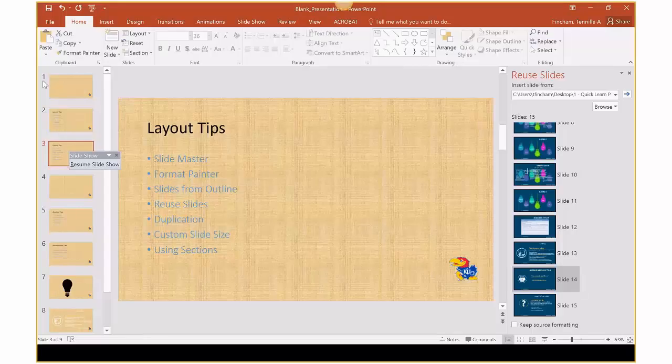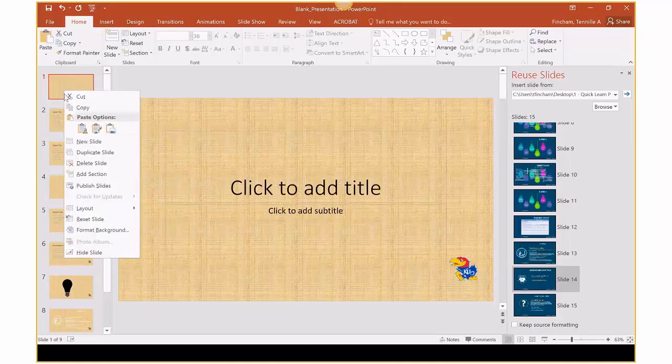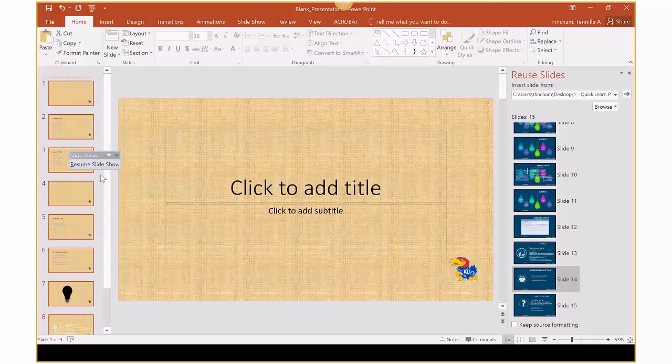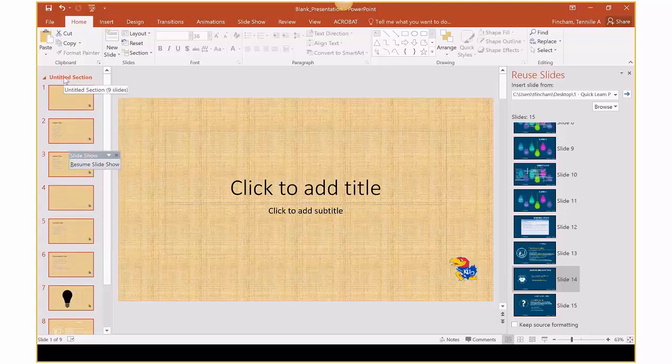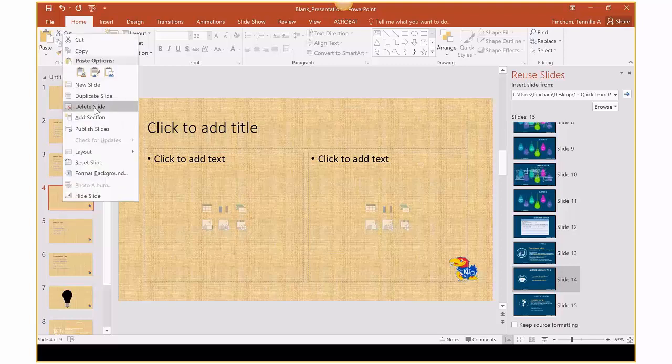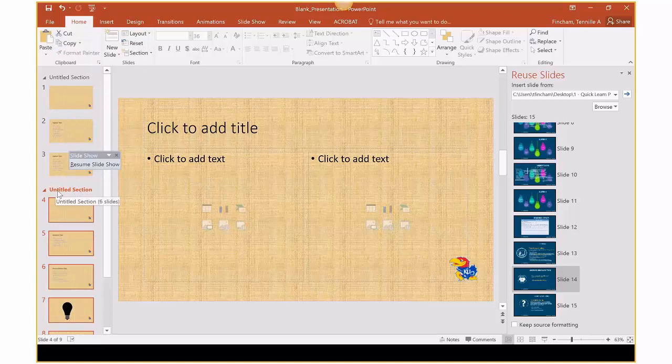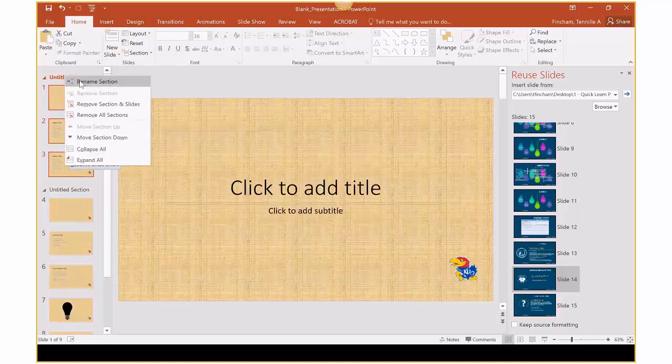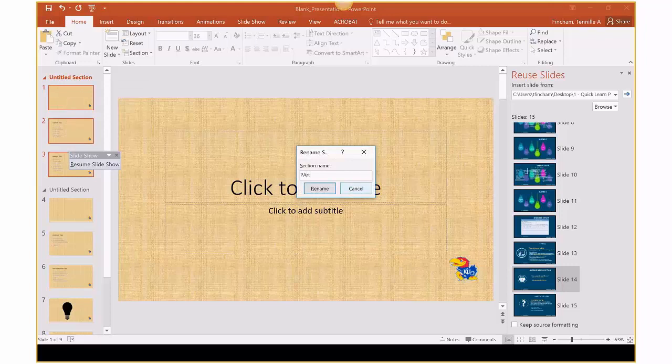All right, so when you're ready to create a section, you'll simply right-click on a slide and say Add Section. This creates, by default, an untitled section right above where you right-clicked. So if I wanted to add another one here right above slide 4, I want to right-click on slide 4 and say Add Section, and that will add another one. Essentially what this does is it partitions off the slides underneath. You can rename the sections by right-clicking and choosing rename. So maybe this is like part 1 of my presentation.